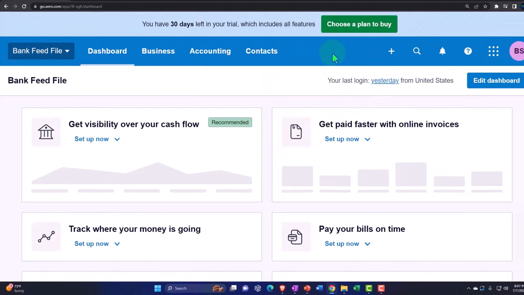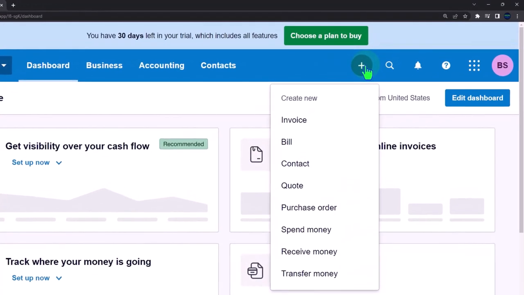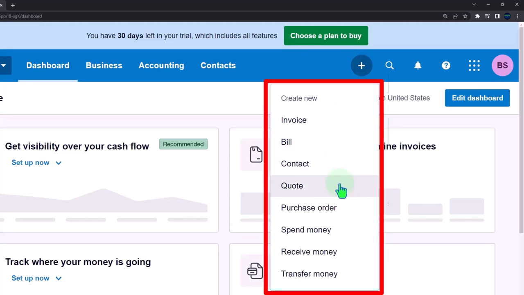And then the easiest way to be navigating between actual forms that we're going to be doing data input with is with the plus button, where we have our invoices, our bills, our contact, our quotes, and so on.